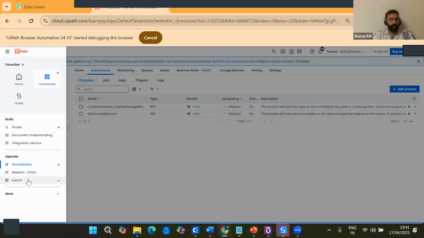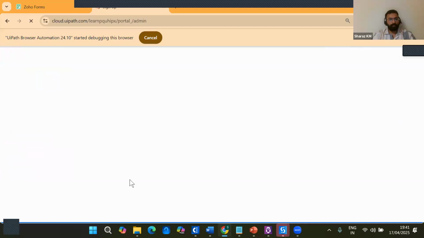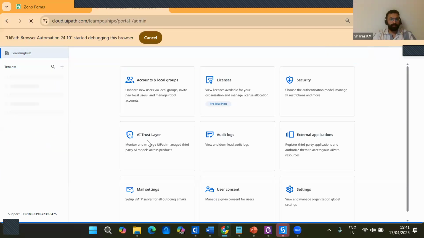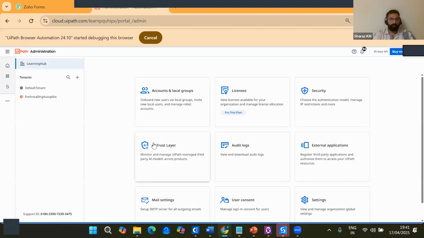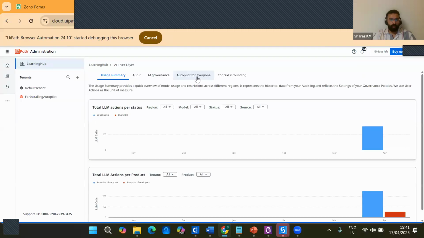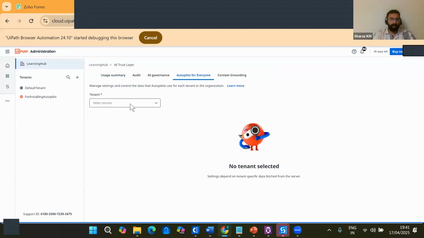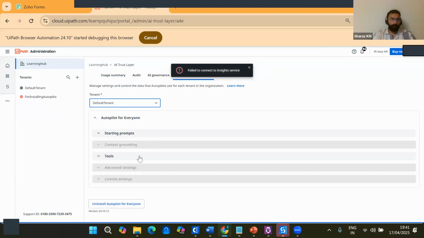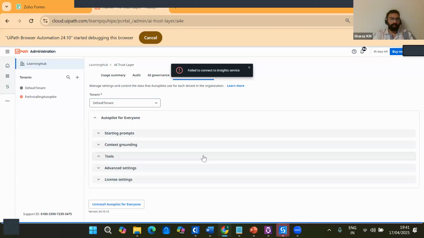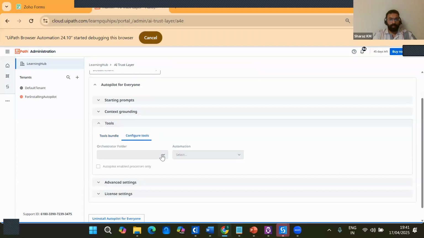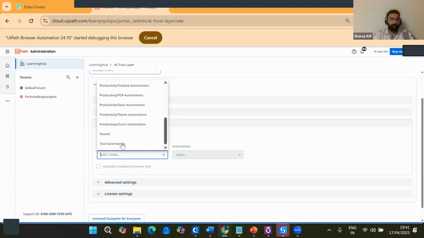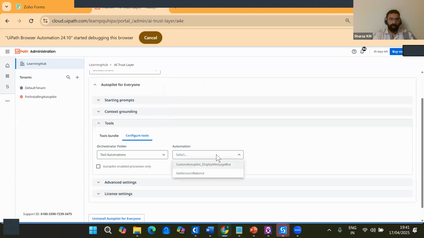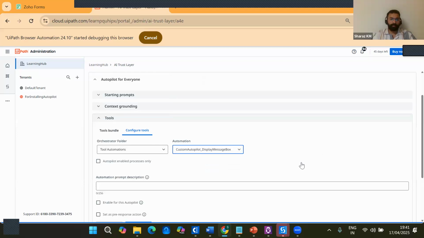For going to the autopilot, you can follow the admin triple A rule. Go to admin, AI trust layer, go to autopilot for everyone. Select the tenant, which is the default tenant. Now if you see the options that are coming, there is something called tools, and configure tools. We know the folder I have created is for tools automations only. Inside the tool automation, I have custom autopilot display message.